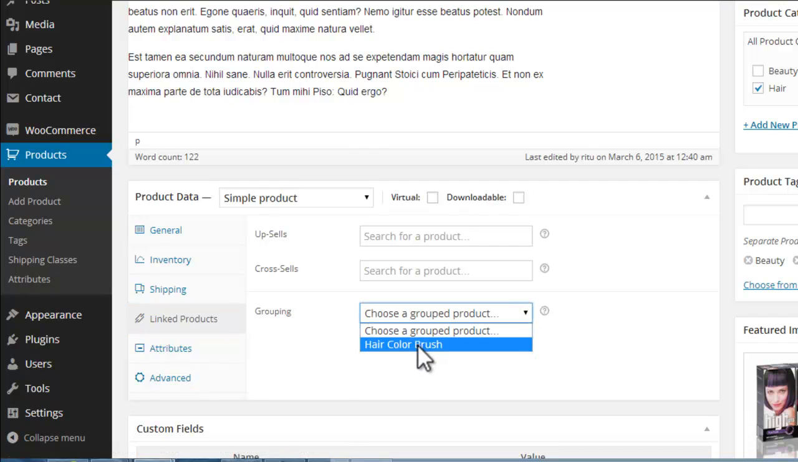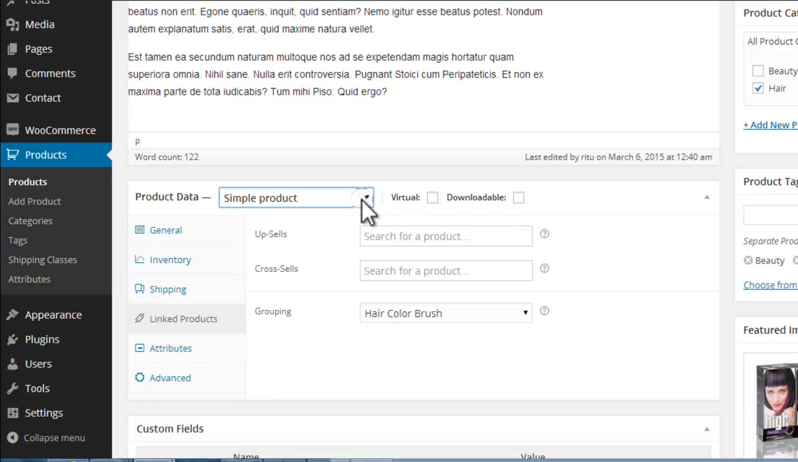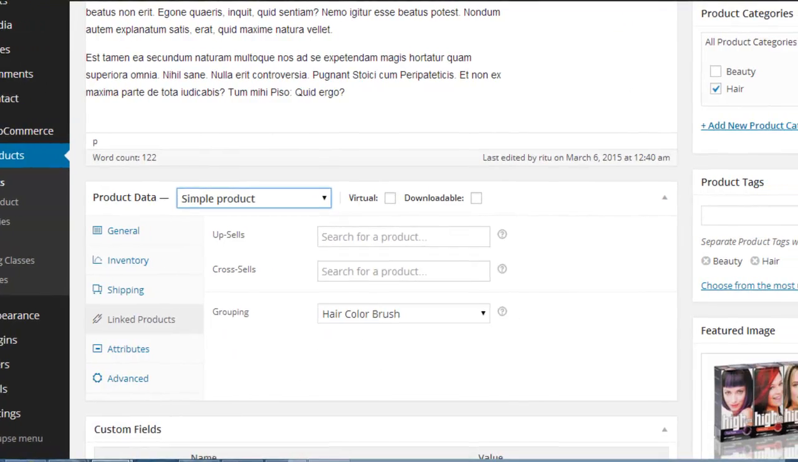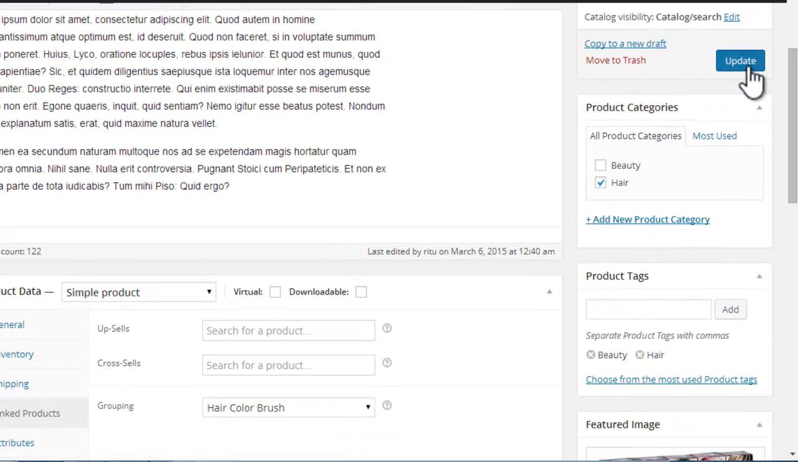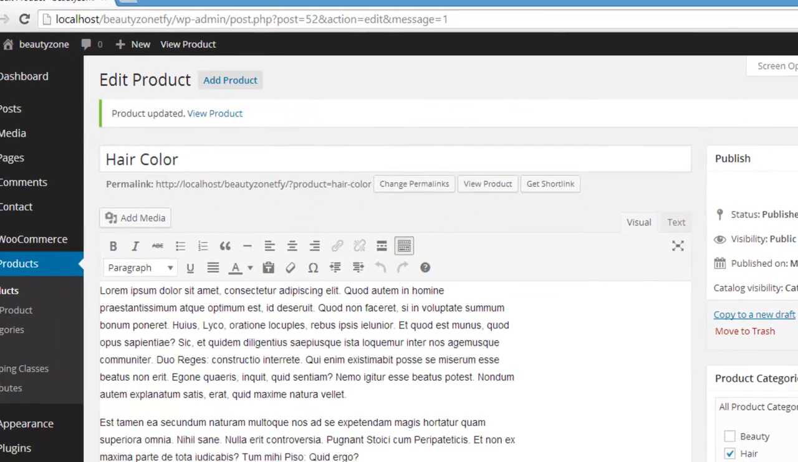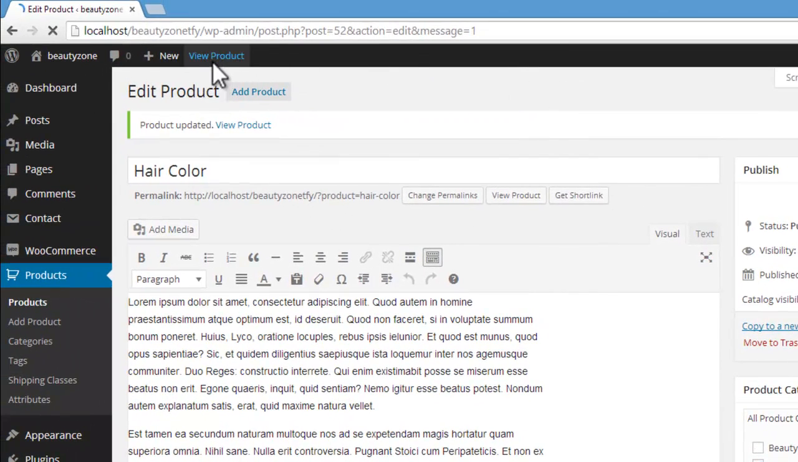Hair color brush. Now I have an option hair color brush. Earlier it was not there. Since I have created hair color brush kept in a category of grouped product, so now in the grouping I have option hair color brush. Simply let's hit update. Now let's view this product now.